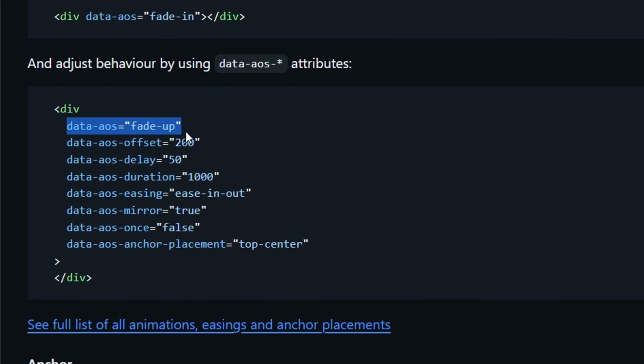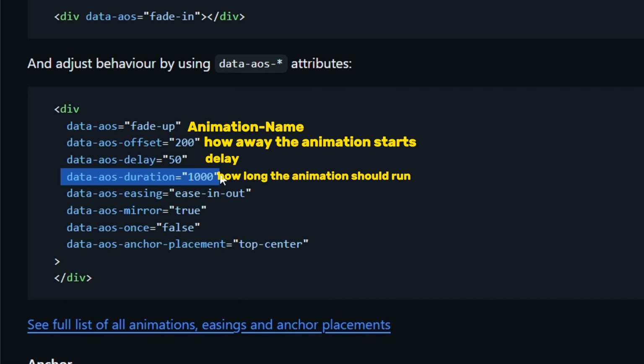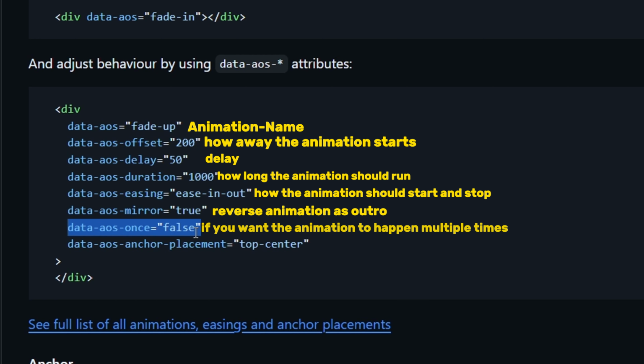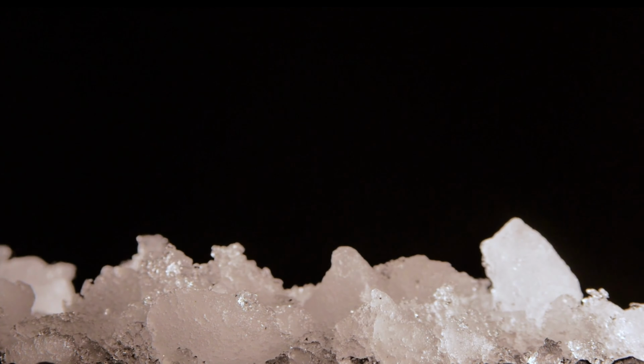Now just for knowledge, Github-AOS is for animation name. The offset value is like from how far the animation should start. Its value unit is in pixels by default. Then duration that you already know. Then easing, how the animation should start and end. The mirror one is for if you want to give an outro. Then there is finally anchor placement, which defines the position of the element or anchor relative to the viewport that triggers the animation. Hope it helps you.